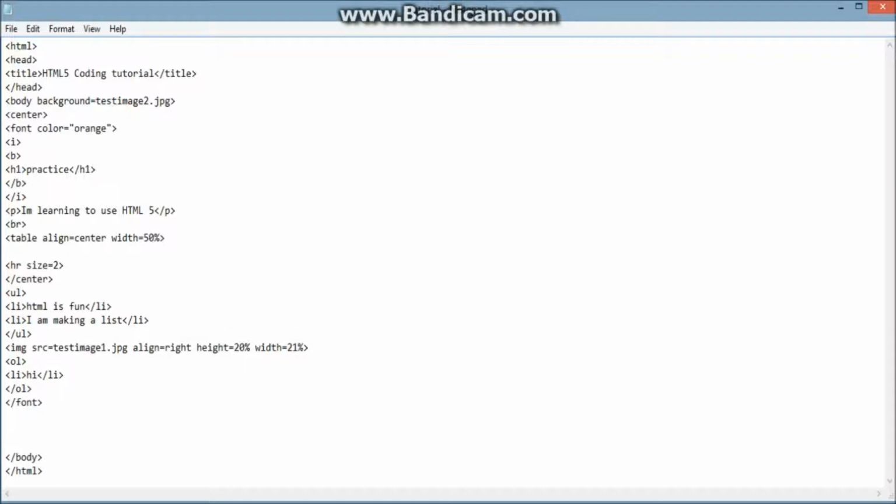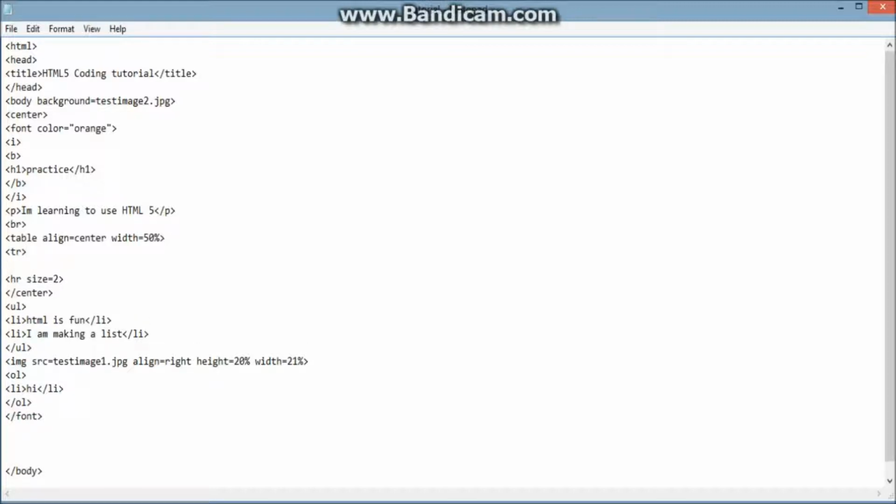And then inside that table tag, we're going to create a table row tag. And after you do that, inside that, we're going to create a table data tag. And inside this table data tag is what goes inside the first cell of the first row.